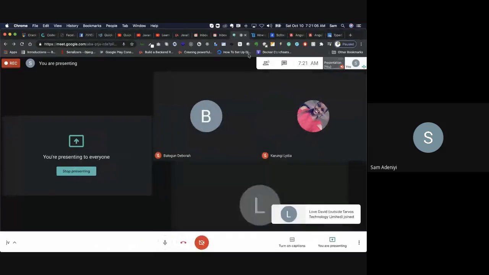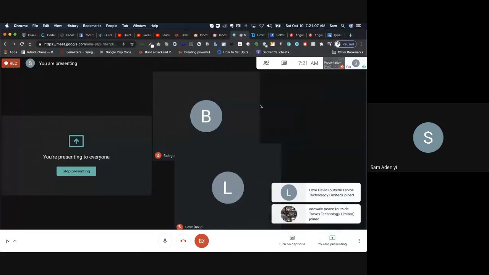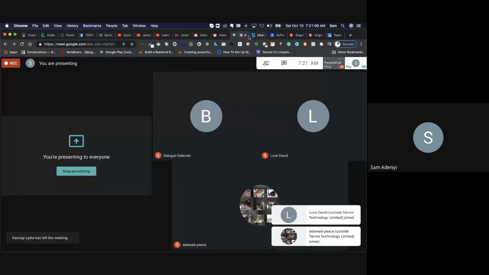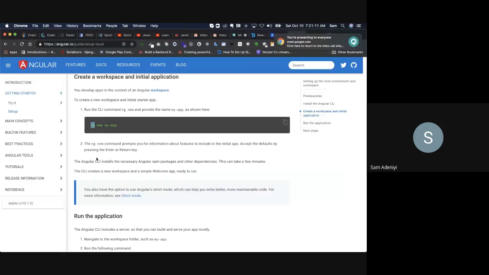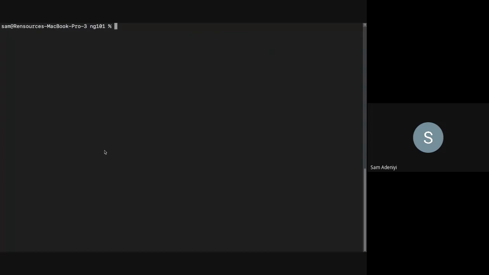I'm reading the documentation straight up here, so I'm going back to Angular. To create a new project in Angular, I'll do ng new my app. So I'll do ng new, and I'll just call it ng101. By default, Angular bootstraps, and it asks me questions.